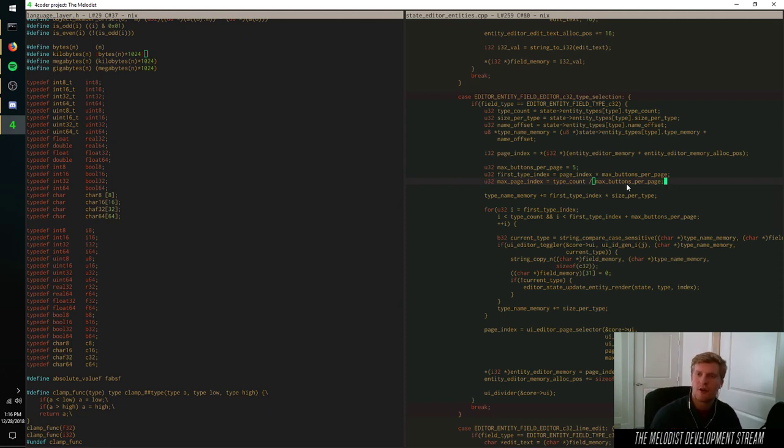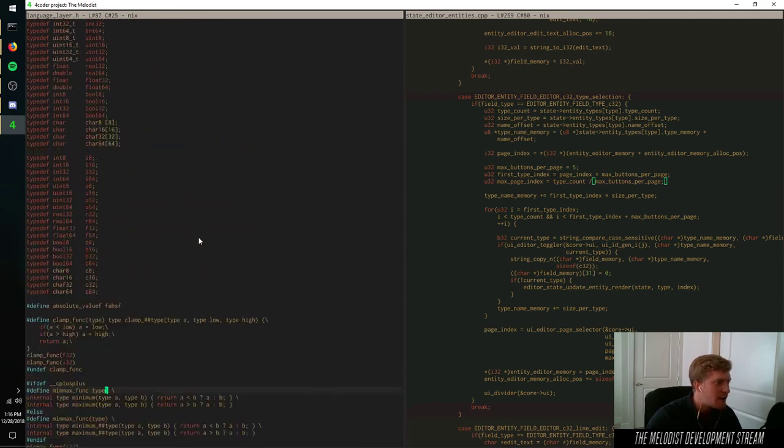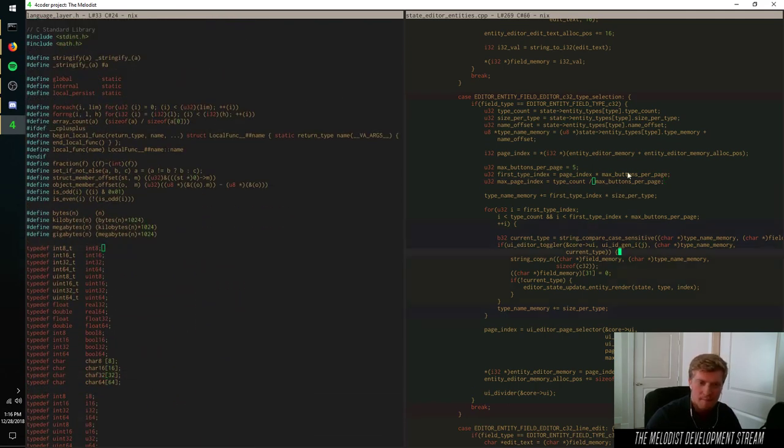To answer your question, language layer, it's just a file that I have that defines a bunch of stuff that I want to be globally available when I program, for this project at least.